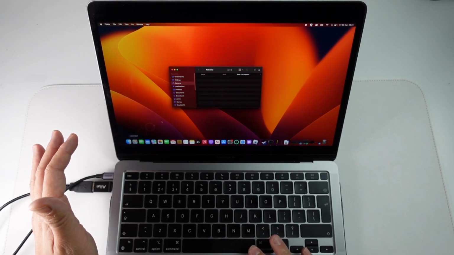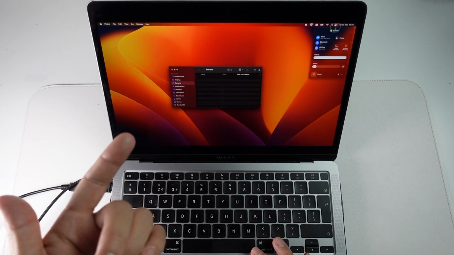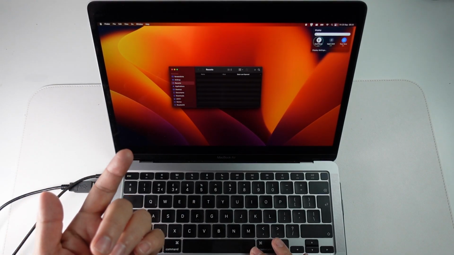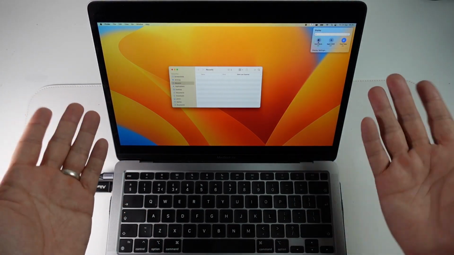For example, on my Finder window, it's black instead of white. If I go back to the display settings here, and then I turn dark mode off, then it all turns back into a bright white screen again.